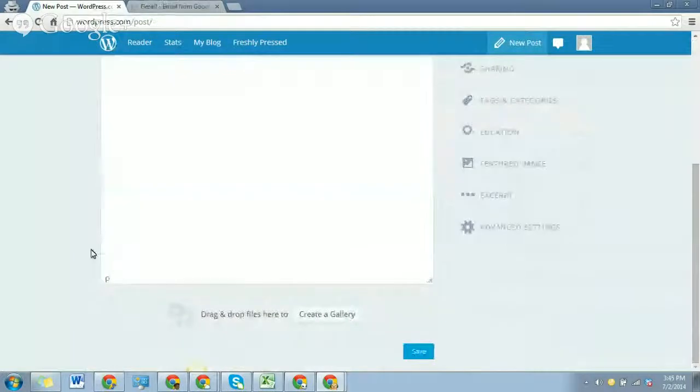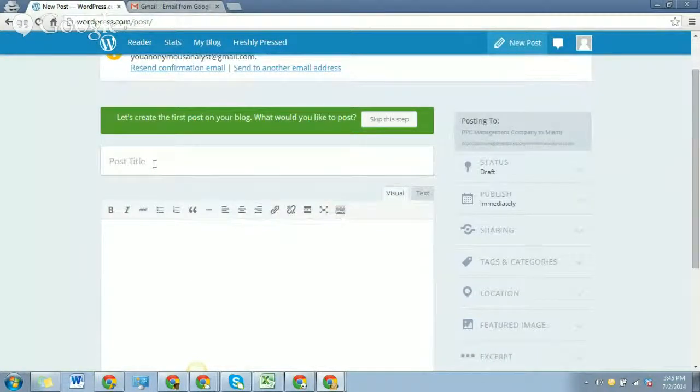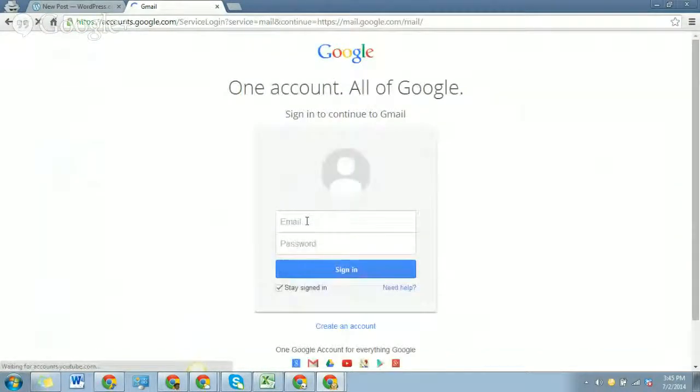But it looks like we're all ready to create our first blog post here while it's loading up. You can kind of see that it's very simple. There's a title section, a body section that shows you your basic functions that you would have in Microsoft Word, such as bold, italicize, bullet, numbers list, quotations, align left, center your text, align right, insert a link, things of that nature. So let me verify the email.